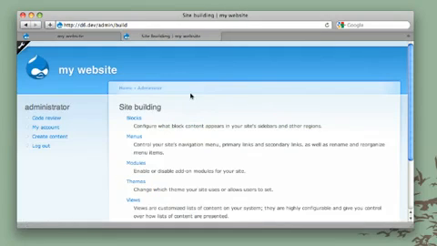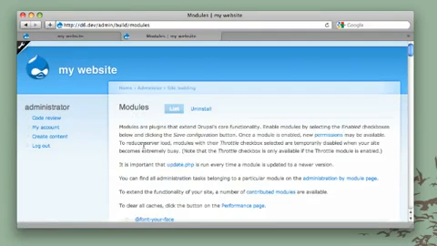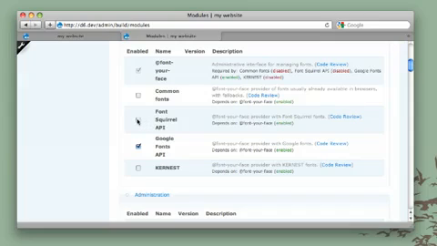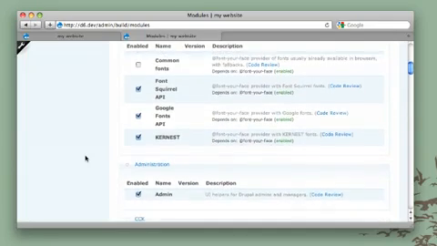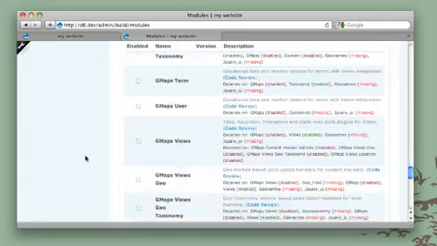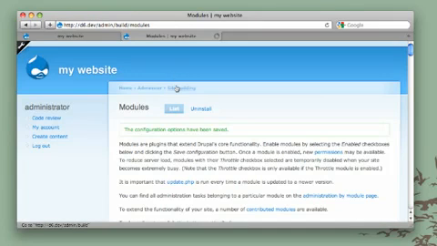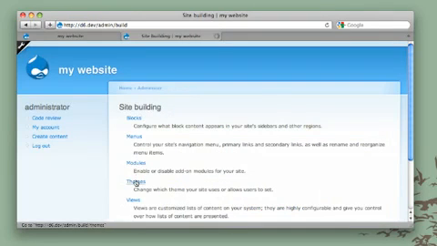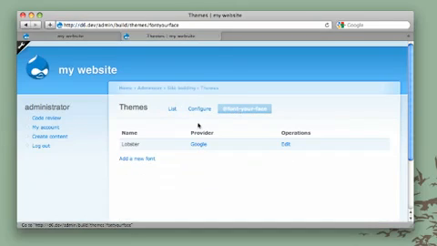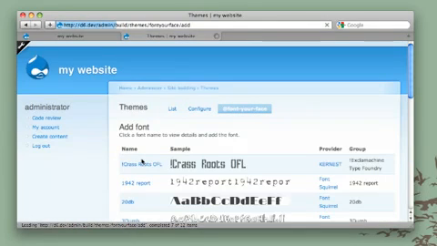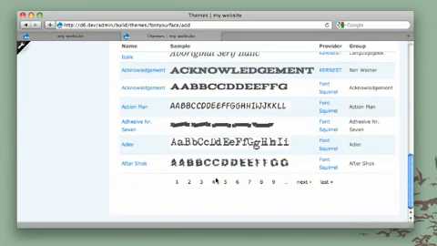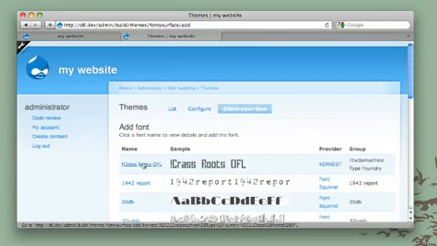But now I want to use some more fonts, so I'm going to go back to the modules page and turn on some more font providers. I'm going to turn on Font Squirrel and Kernest because they both have a lot of fonts. I'm going to go down to the bottom of the page and save again. And now I'm going to go back to the Themes section, back to the Font Your Face tab. When I go add a new font this time, I see a lot more fonts. There's some from Kernest, some from Font Squirrel, and the Google fonts are still there.